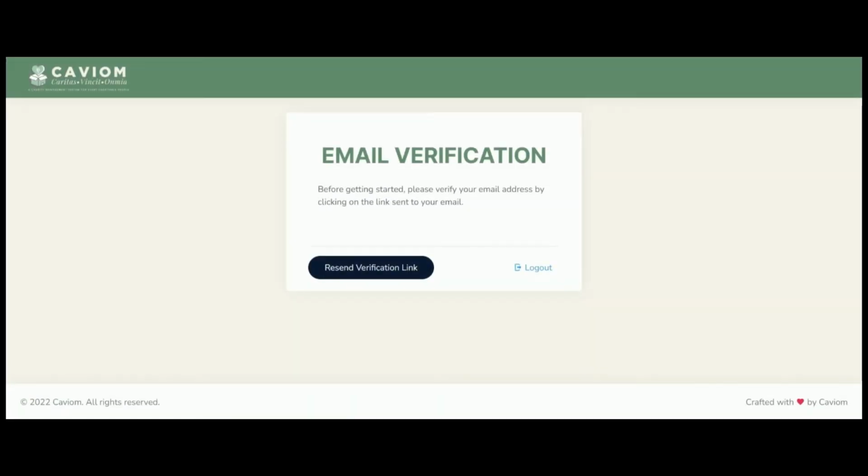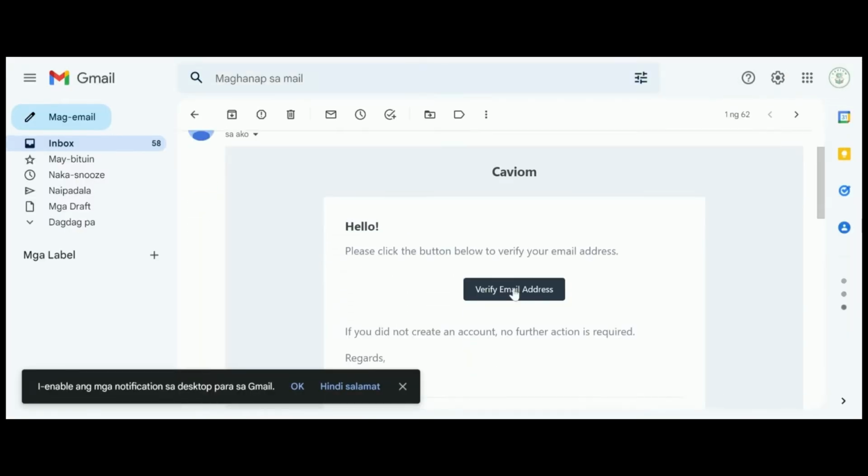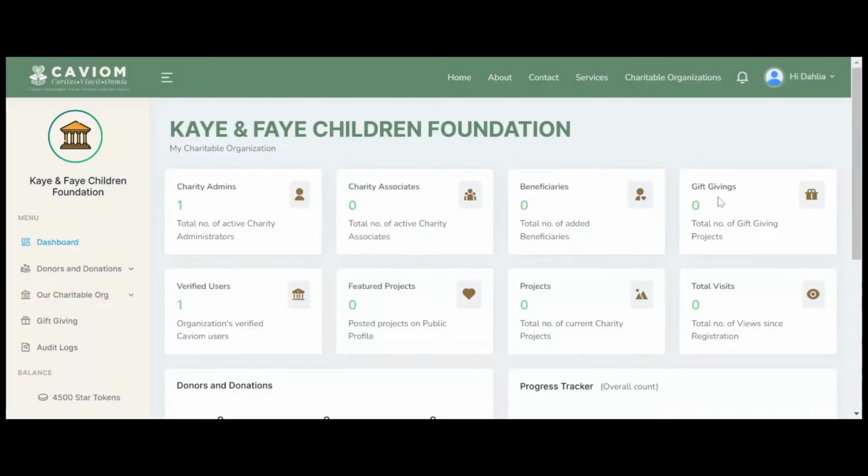After that, you will be redirected to this page. Click the Send Verification link button. Now that it has been sent, let's head over to the email account. Click on the Verify email address and you will automatically be redirected to your charity's dashboard. Welcome to your newly created account in CAVIOM.